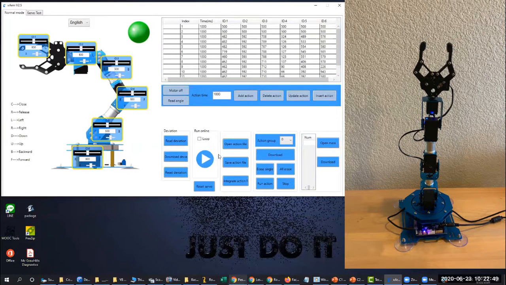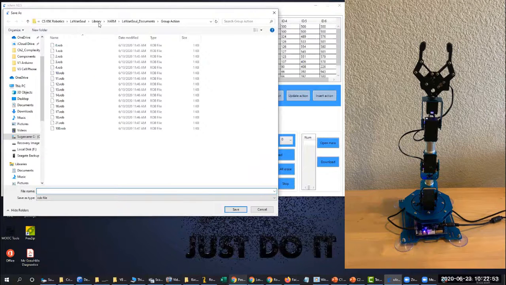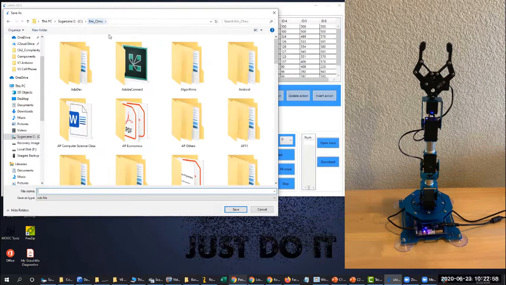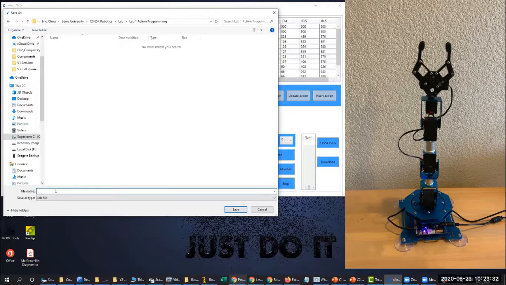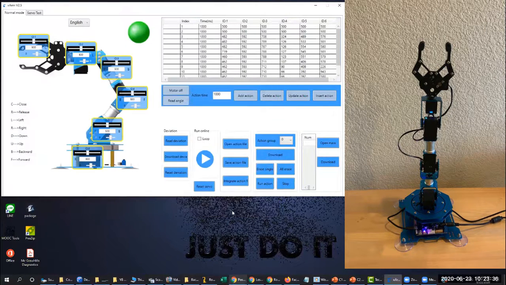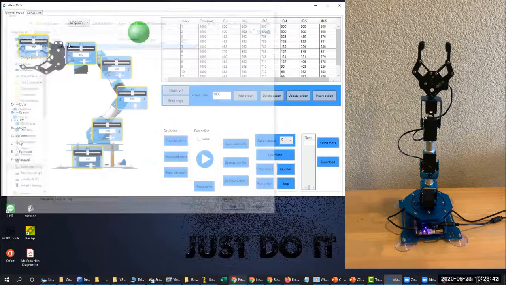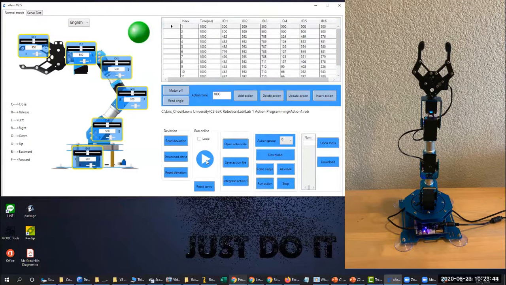So now let's actually save the action file and do not put into the library. So let me put to a certain location, and name it action1 and save. So now open the action file and then run.